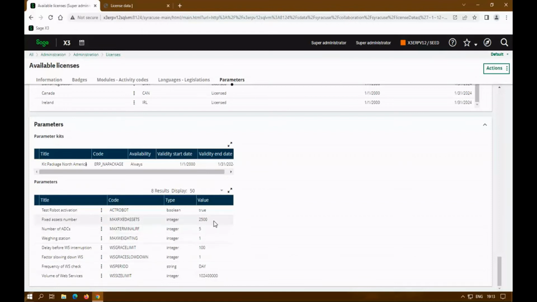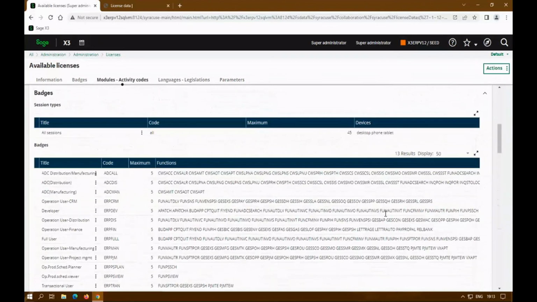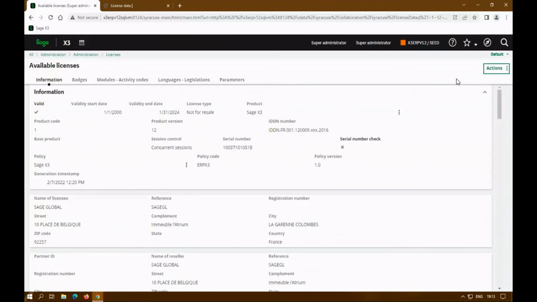So you can see your max fixed assets values, and then the number of ADC connections you can have at one time, when it resets every day, that kind of information. But that's pretty much it here, so you can get an idea.